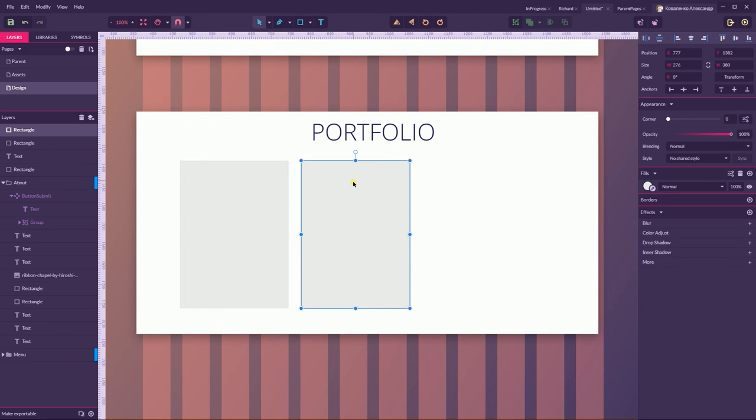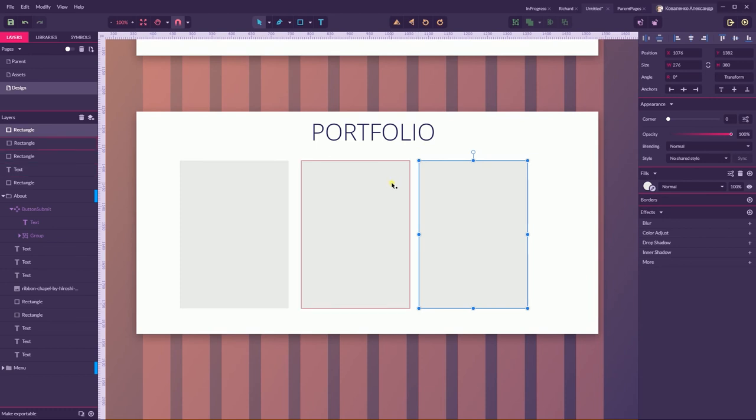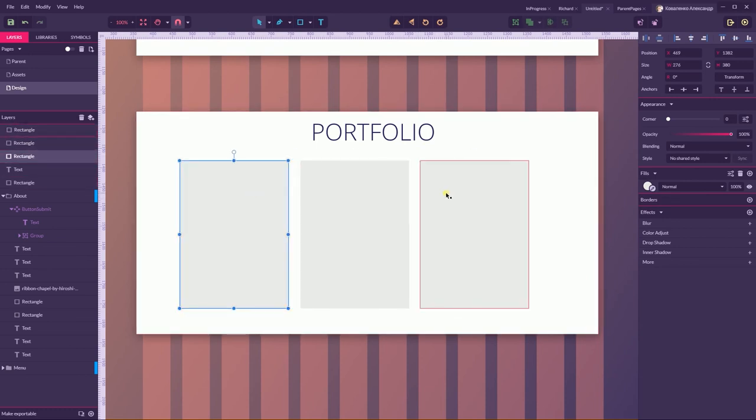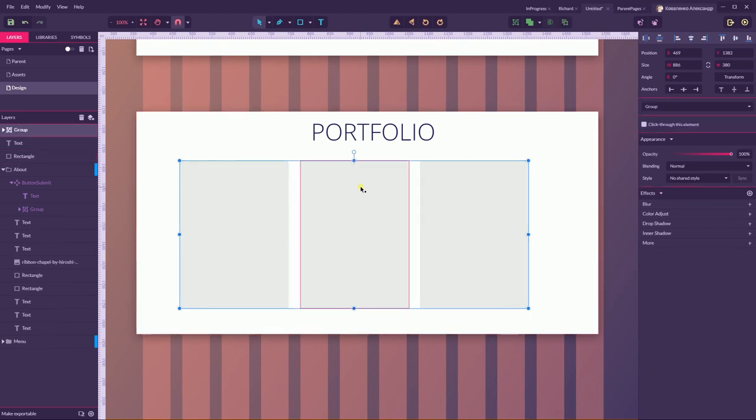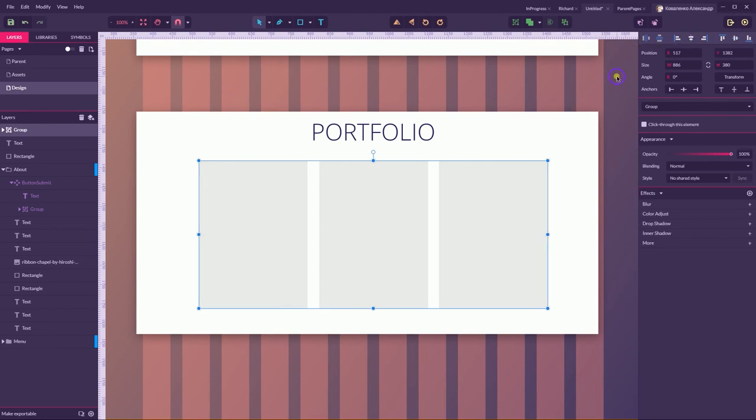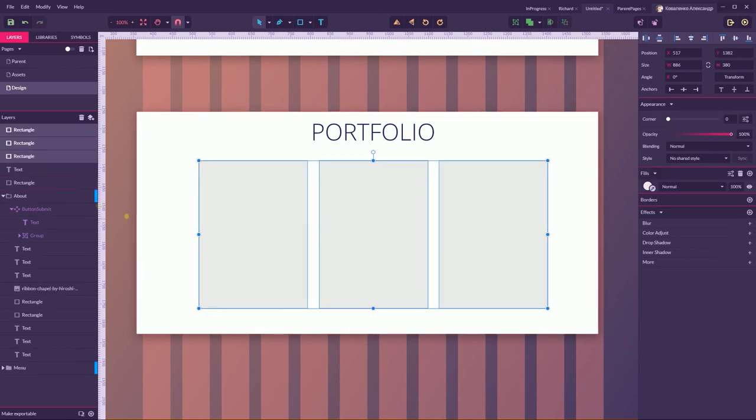Duplicate this rectangle on this grid, maintaining the gap also. Then grab these three elements, group them, and align them to the middle as well. Now ungroup these elements, Ctrl-Shift-G.